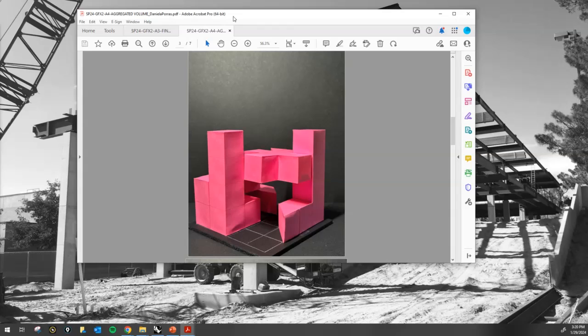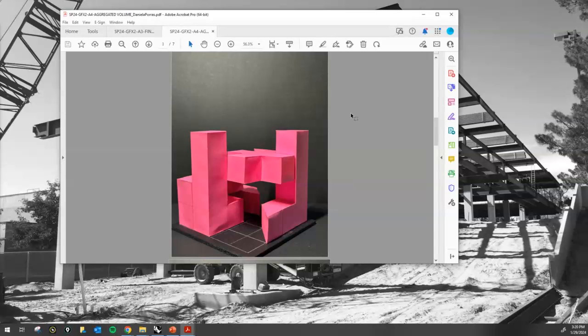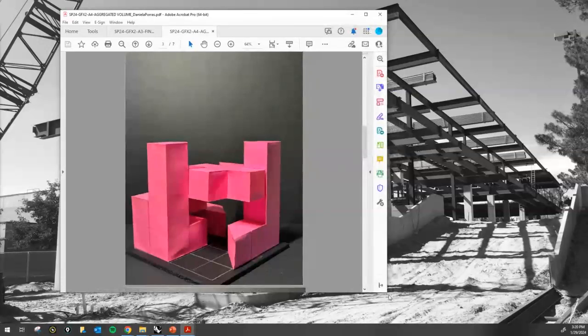So, getting ready to start with the digital modeling of your projects this semester. And again, just a bit of context for anyone who is watching this, to see where we're at right now and where we've been.